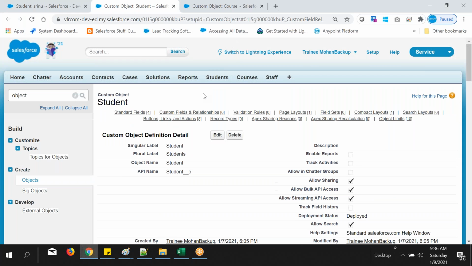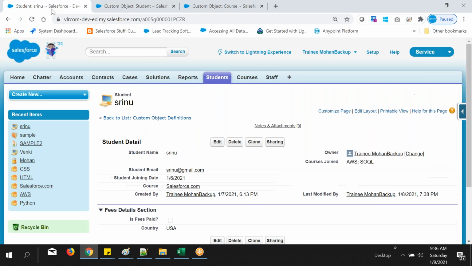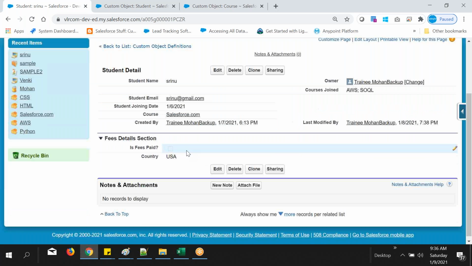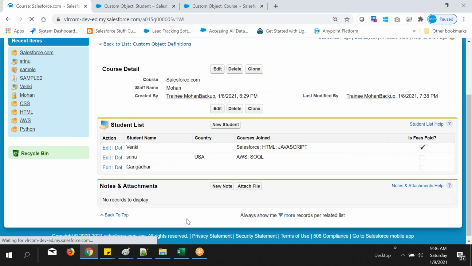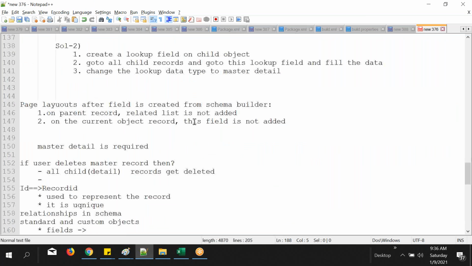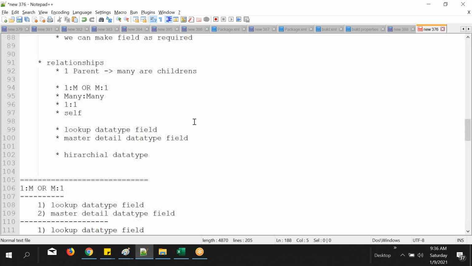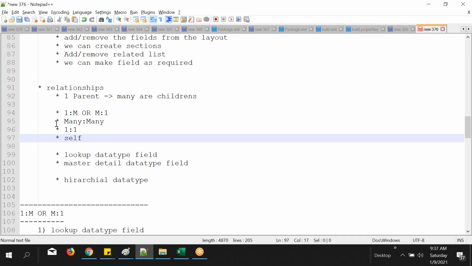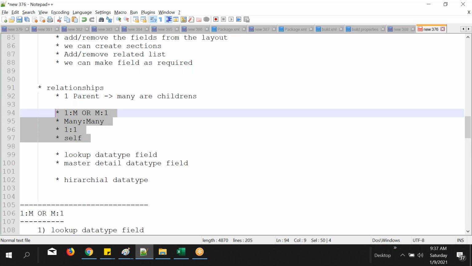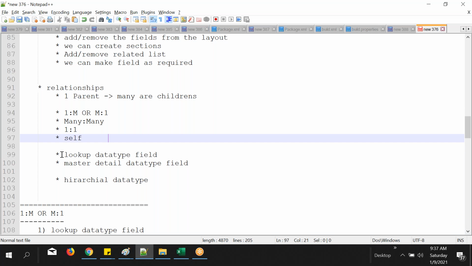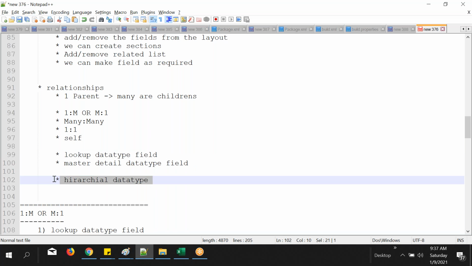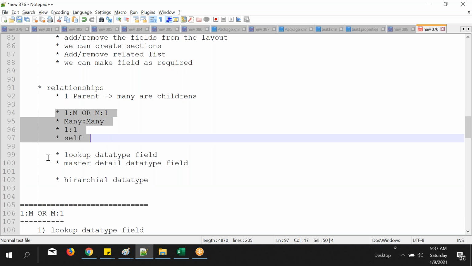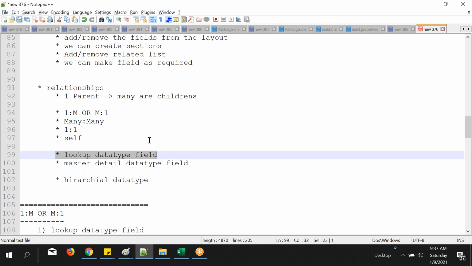And next, relationships. I have shown you relationships from parent to child and child to parent. In Salesforce we have different relationships: one to many, many to one, many to many, one to one, and self. These are the relationships available. To achieve these relationships, you can use either lookup or master-detail data type fields. Apart from this, one more data type field is there, hierarchical, that we are going to see.